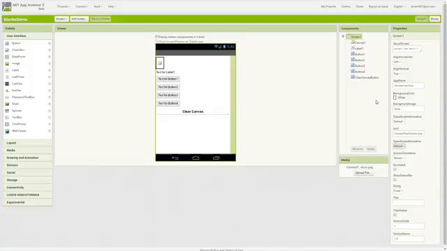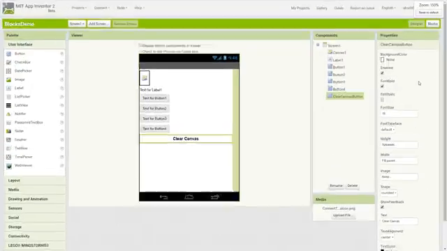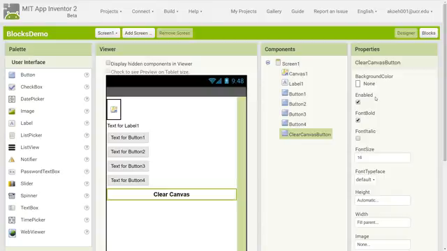Now if we look at the properties for our clear canvas button, those are going to be the same properties for all the buttons. So if we zoom in again, we will see that our background color is none, our font is bold, our font size is 16, and our height is set to automatic, but our width will be fill parent to allow it to take up the entire screen width.